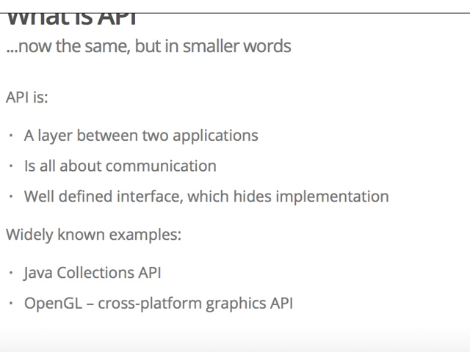OpenGL. When you work on your super-duper free game, you don't really care how a specific NVIDIA or ATI card implements drawing graphic primitives on a screen. It's just too much detail for you. So you work with some high-level interface which allows you to draw something, and this interface handles all the communication with the downstream layer, with the hardware.